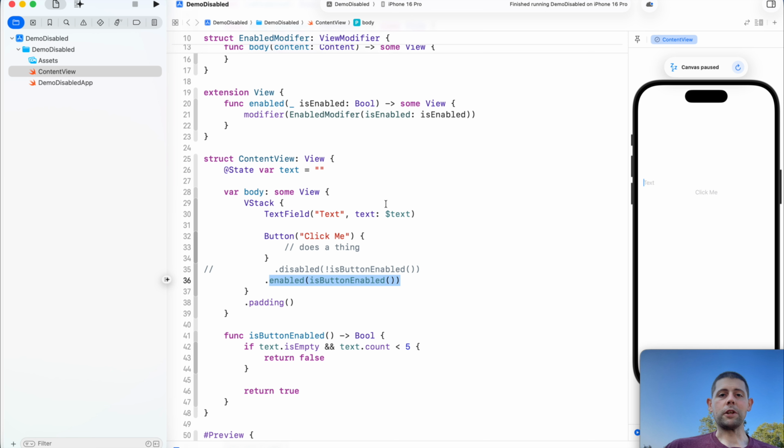And with that, hopefully you've learned how to build a quick and easy view modifier to clean up some of the disabled negative logic that is built in by default with Apple.